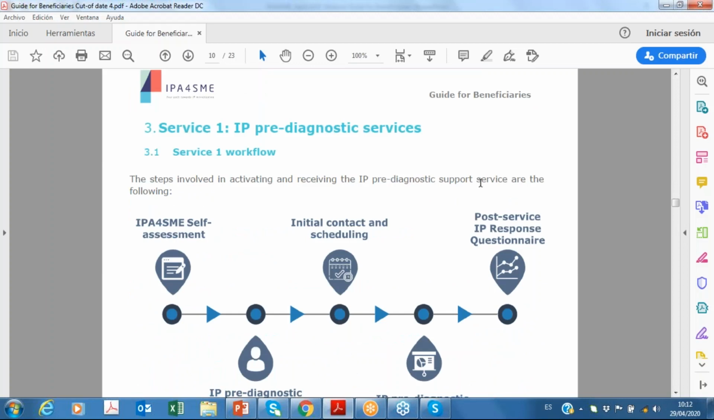So let's go on to describe the different services. As you already know, within IPA4SME, we offer 3 particular services. One related to IP pre-diagnostic, also called service 1, focuses on providing advice to boost their SME IP capabilities and competence. This service is free of charge for all the beneficiaries.